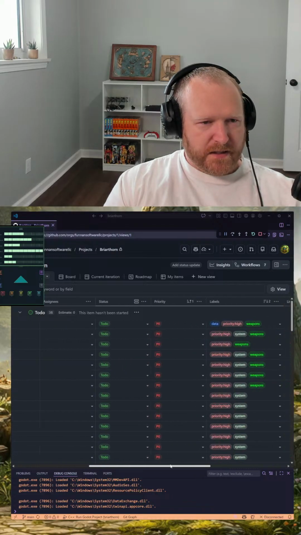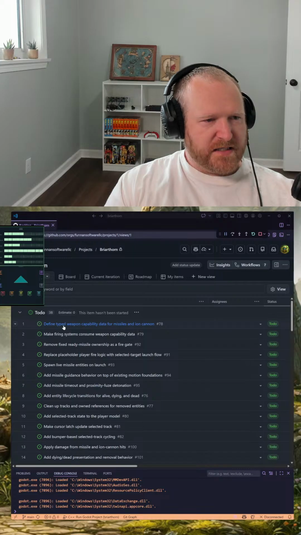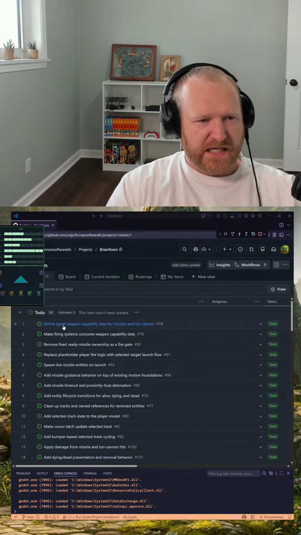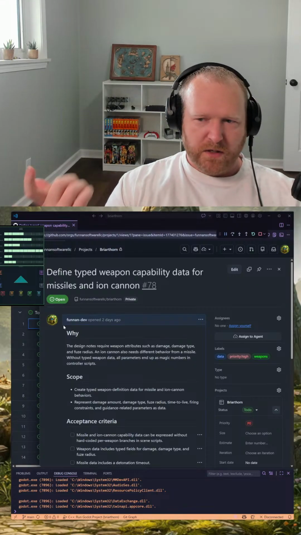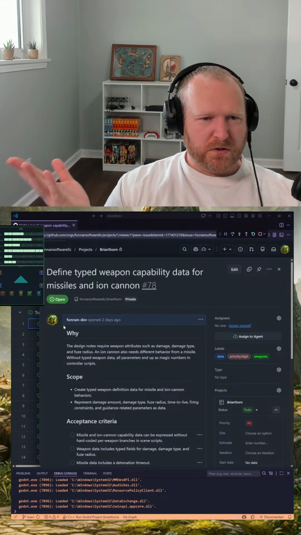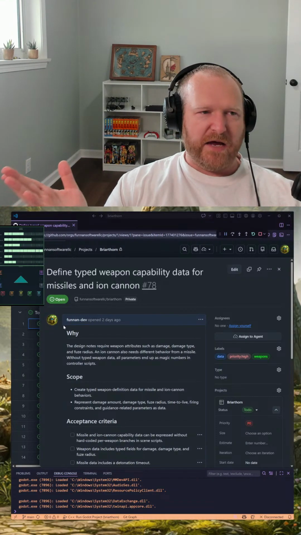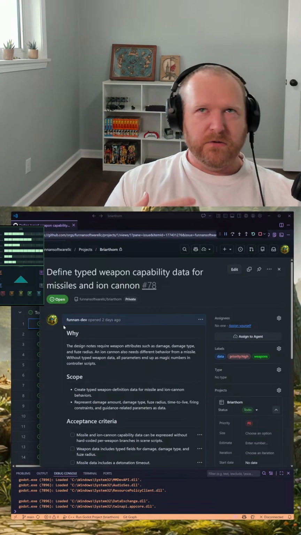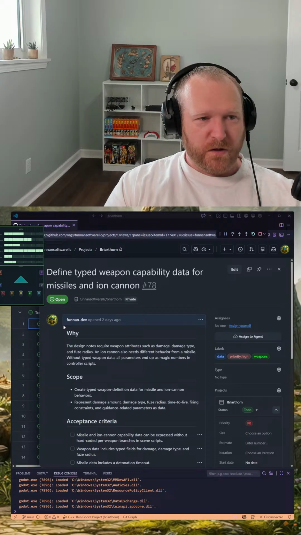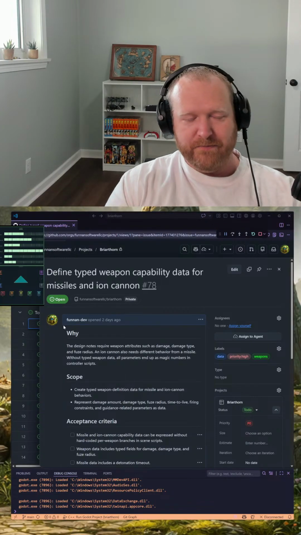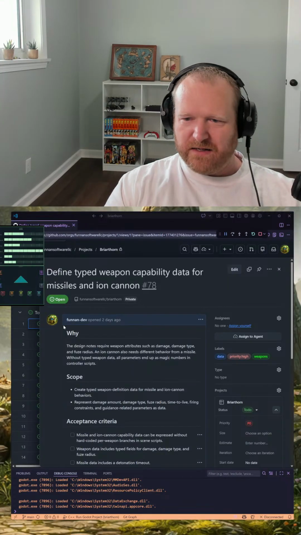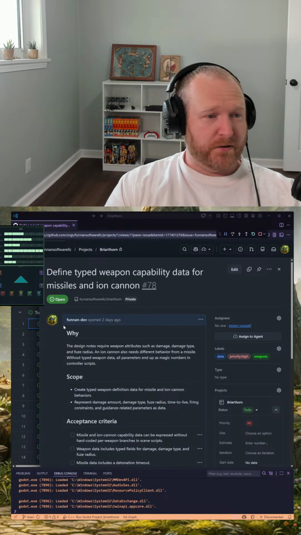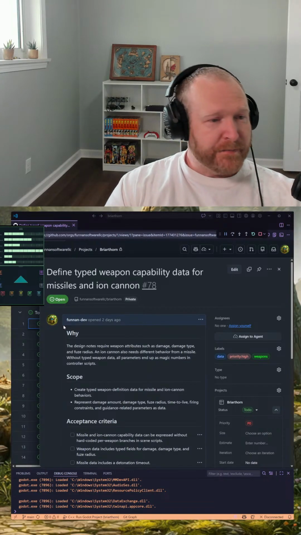One of the highest priority tickets is define typed weapon capability data for missiles and ion cannon. So for our initial engagement scenario, we're going to have some generic flying missiles to attack, deal damage, and we're also going to have an ion cannon. Now, I don't know, visually speaking, what the ion cannon will look like. It'll be cool if we eventually get some kind of animated laser beam to pop up that matches the game aesthetically. Until then, I'd honestly just do a white line or something like that. Maybe an animated white line.